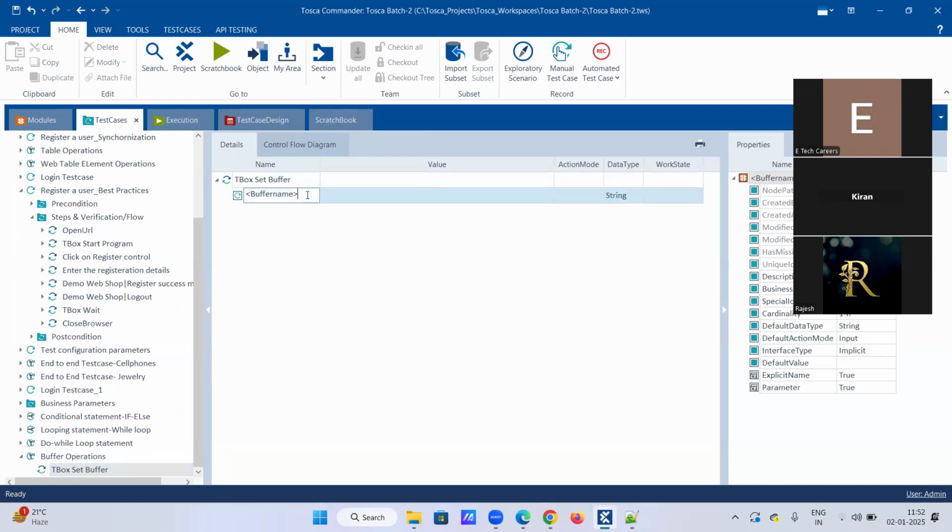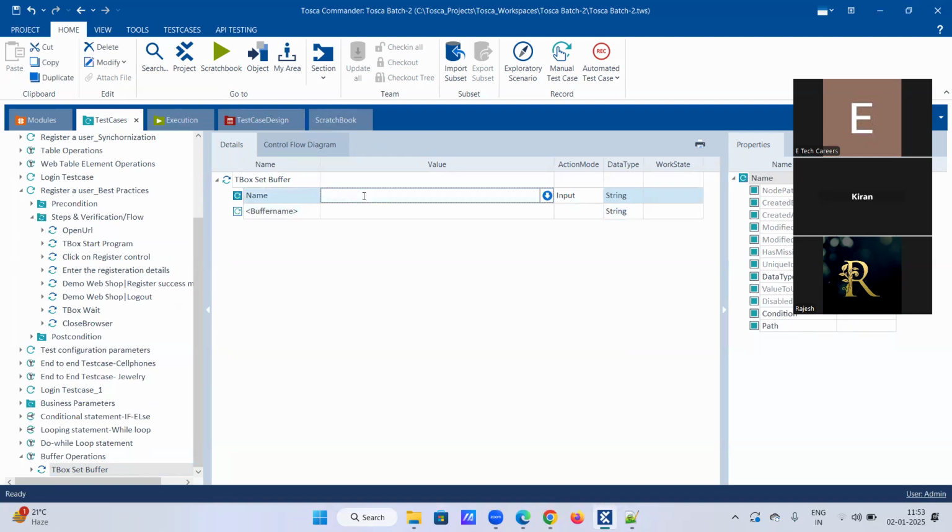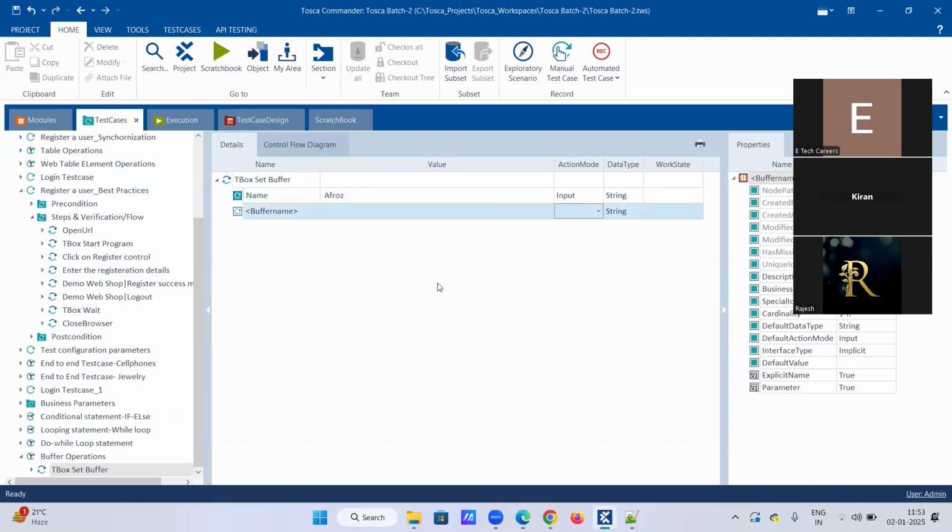For the buffer name, I will give my name itself. And I'm giving the input. I'm telling TOSCA, please store the value of rows into the variable name. So my variable name consists of the value of rows. In a similar way, I can also generate whatever I want.